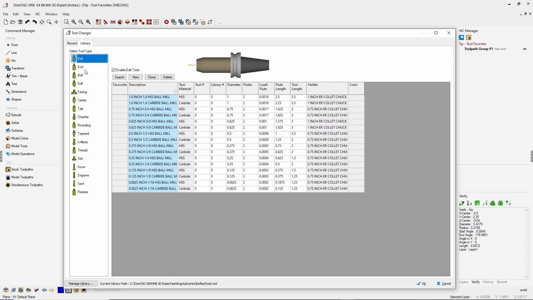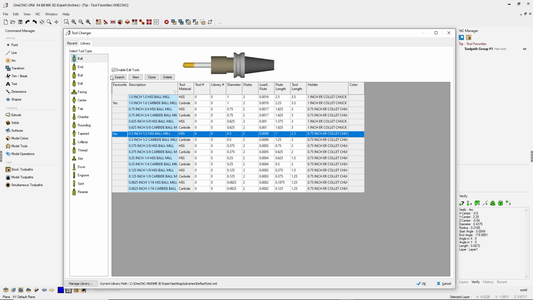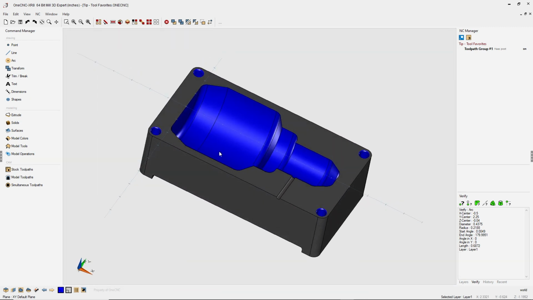Let's add a couple of ball end mills. How about an inch and a 1/2 inch high-speed ball? Once that's done, we can uncheck Enable Edit Tools. Let's close the library down, and let me show you how you would use this in a practical application.